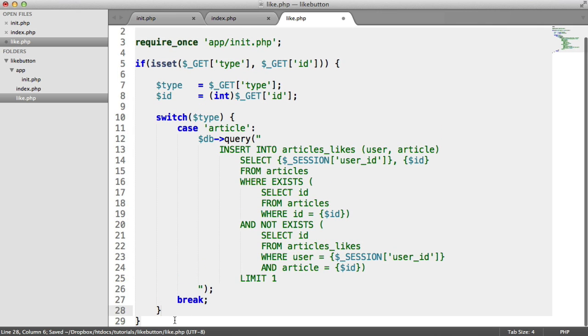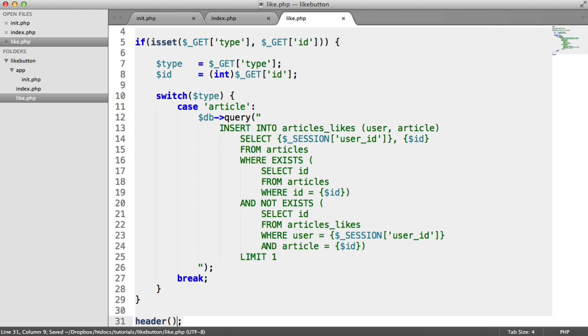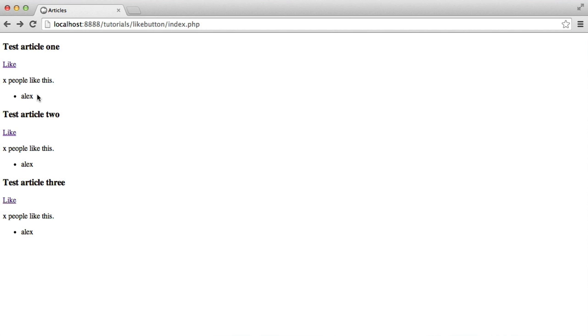So then after we've all done that, let's just do a header down here. You probably have a better way of handling this within your application, but we're going to locate to index.php, which is basically our list of articles. So at the moment, remember X we haven't done anything with, and this doesn't do anything. So when we hit like, that's redirected us back.